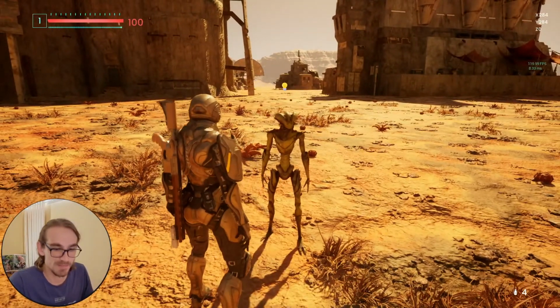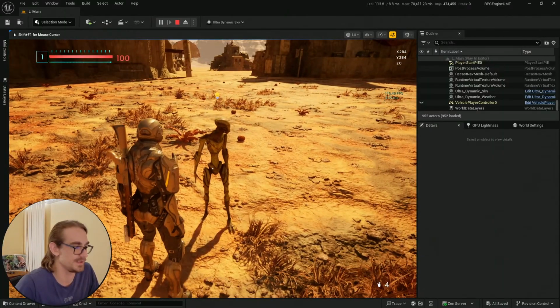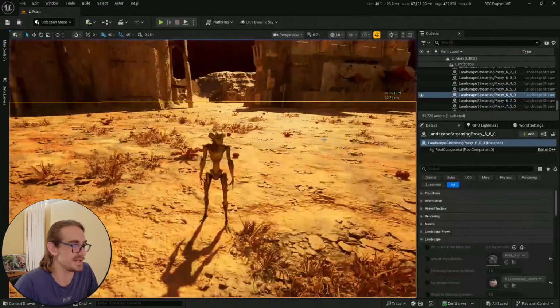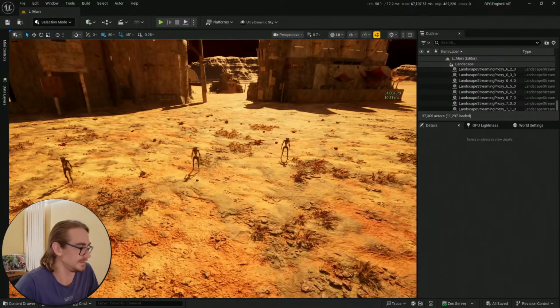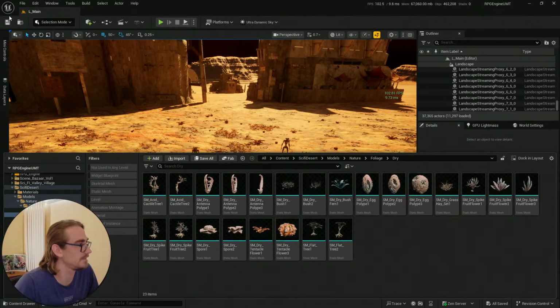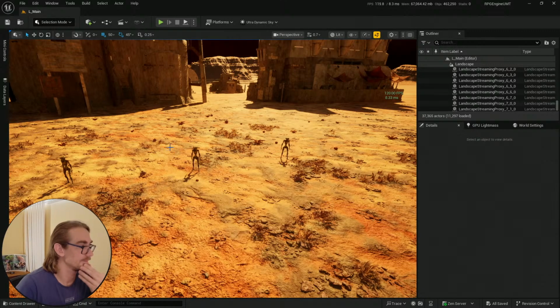Now the question is, how many NPCs can I have? That's the question. How many NPCs can I have in this area to make this town feel more alive? We can probably just duplicate this.